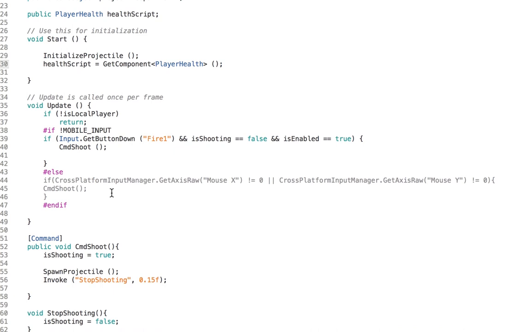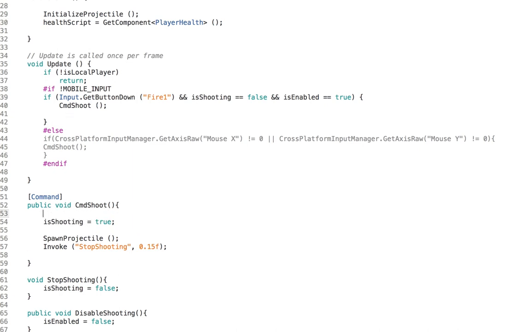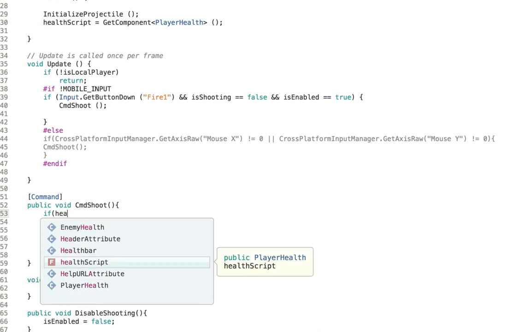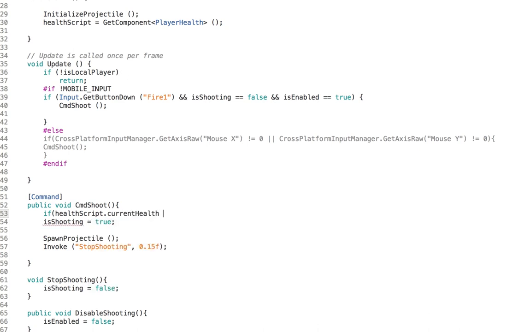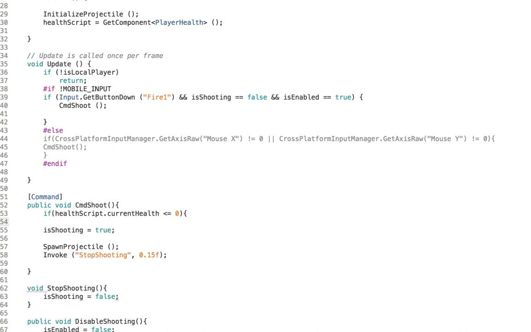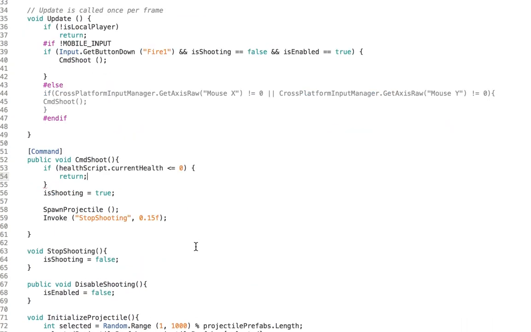Now, in the update, what we want to do is making sure that we can shoot. So, before even the command shoot, we can do it inside of the command shoot actually, so that it uses both of them. And here we can say, if the health script dot, and we need something that is dead, or let's actually do current health. If the current health is less or equal to zero, then obviously the player is dead, so we cannot shoot. So we return, okay? All right. So at this point, that would stop the player from shooting.